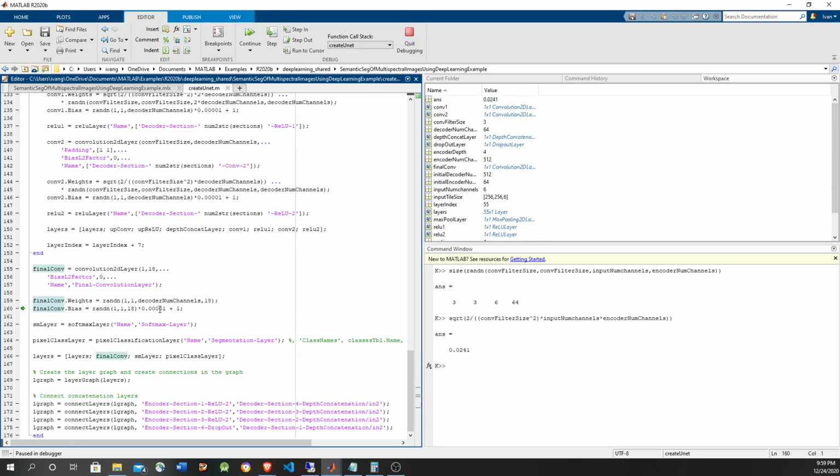And we're gonna do some basic initialization of the weights based on the number of channels, 64, 19. Okay, and we have a softmax for the output. And finally, we need this layer. All the layers that we have used so far are from the deep learning toolbox, but this one, a pixel classification layer, is from the computer vision toolbox.